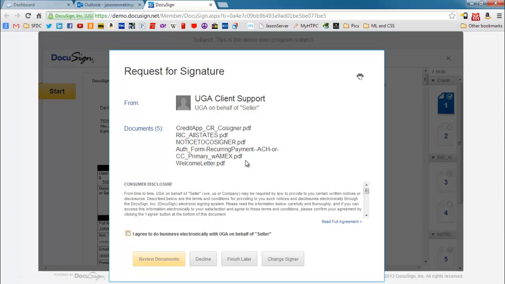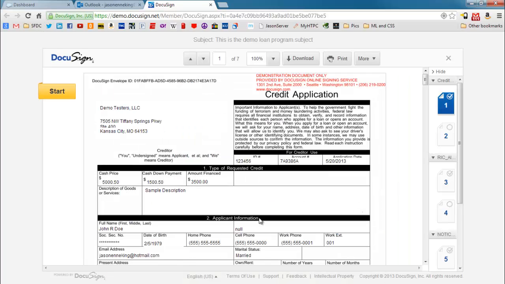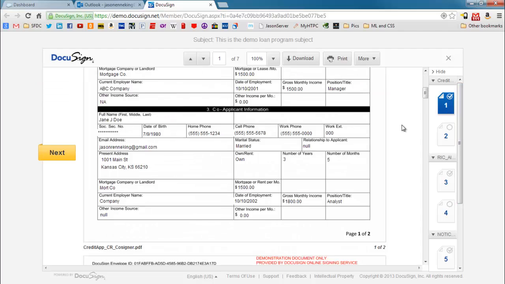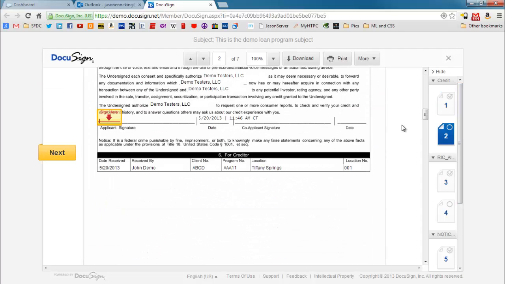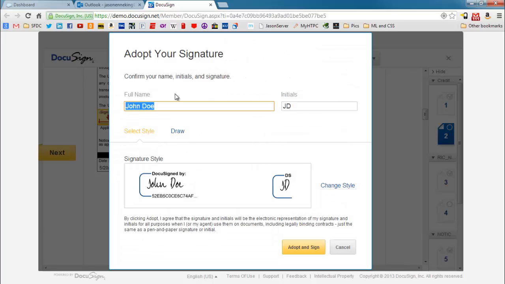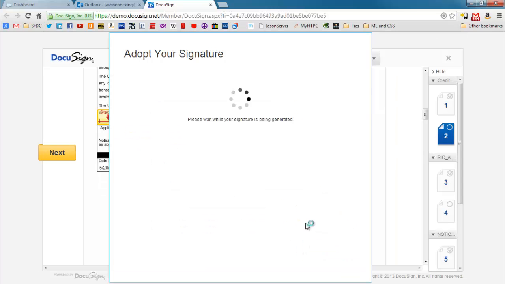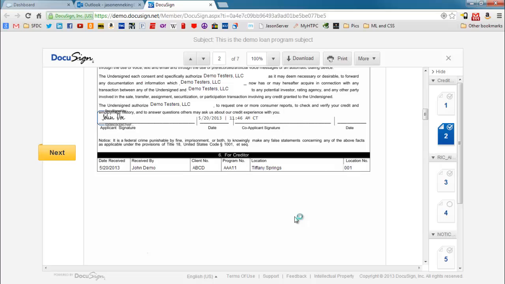This will launch him into DocuSign to then sign these documents where he must agree to do terms of business electronically. Once agreed, the application, as well as any other documents that need to be signed, will be displayed for John to review and then also sign. He'll simply just click the sign here, draw his signature, or accept the signature that has been drawn for him, and then sign wherever he has been asked to sign.